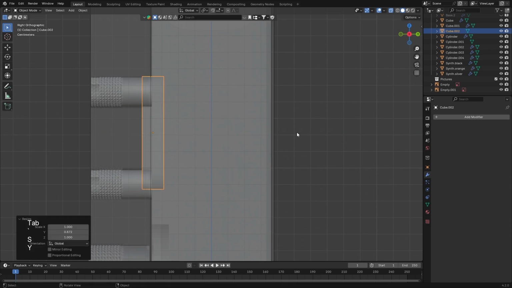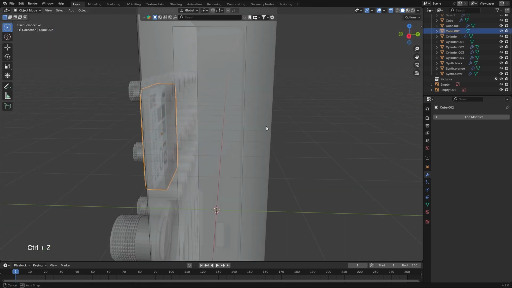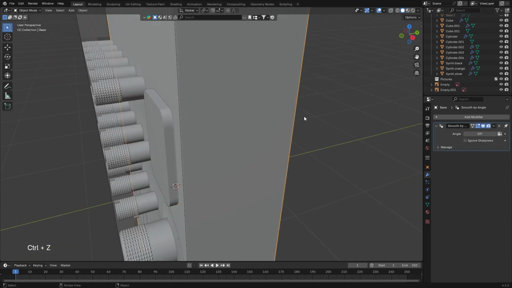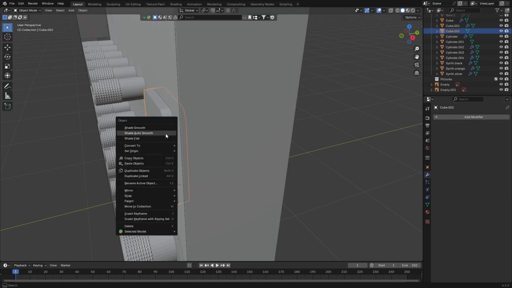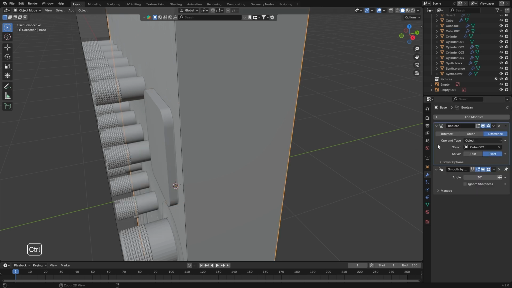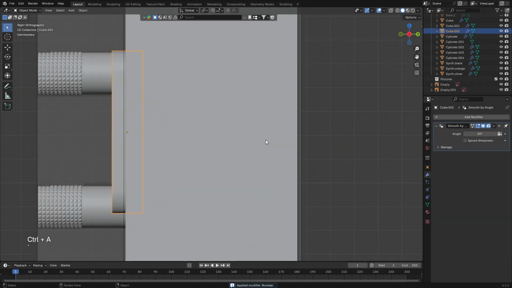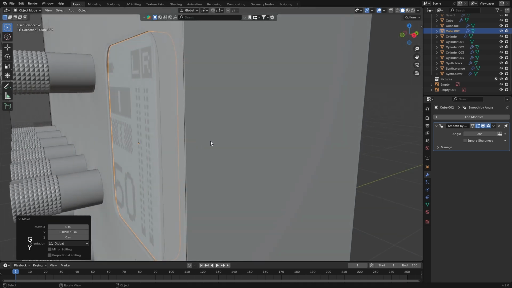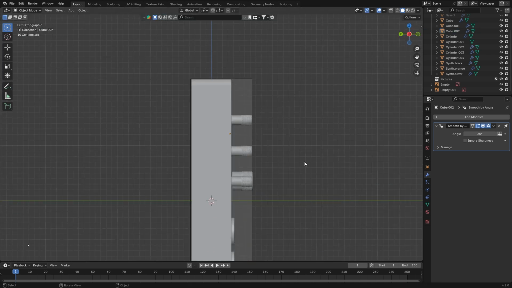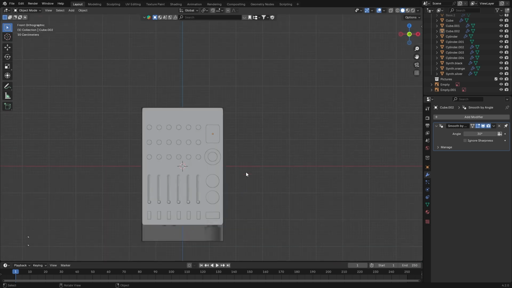Shift D. Oh, sorry. And then after that, go to this cube, add some boolean, choosing this one, and apply. Take this cube a little bit back, at least something like this. So now we have the object for the front.